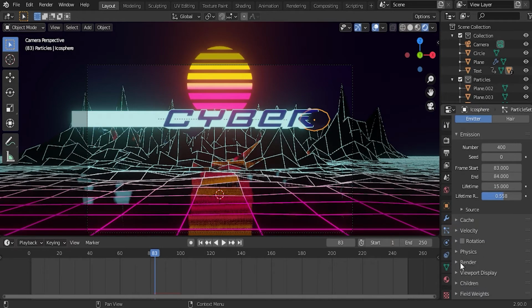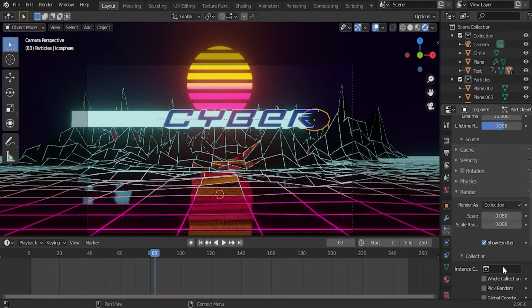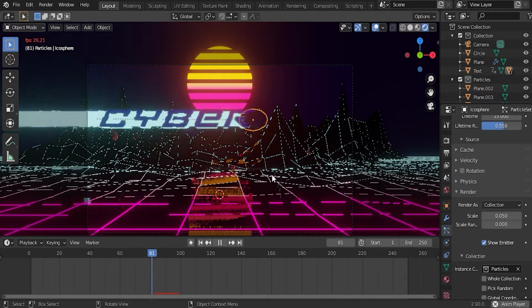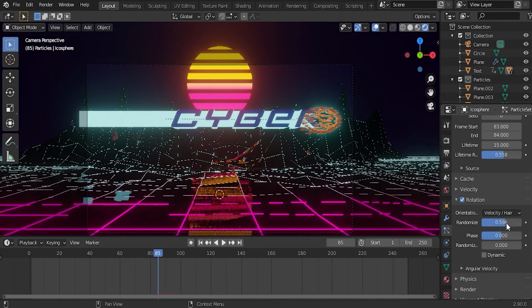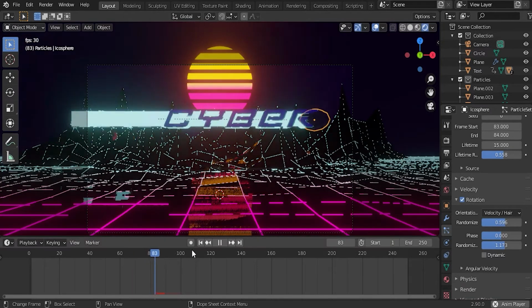Now let's come down to our render settings, change this to collection, and for the collection, let's choose the particle collection that we made. So now we can see this is what it looks like right here. We just have to adjust the rotation of these. So let's go ahead, close this. Under rotation, let's check that. Let's up this, up the randomized phase to 2. So now this is what we're working with.